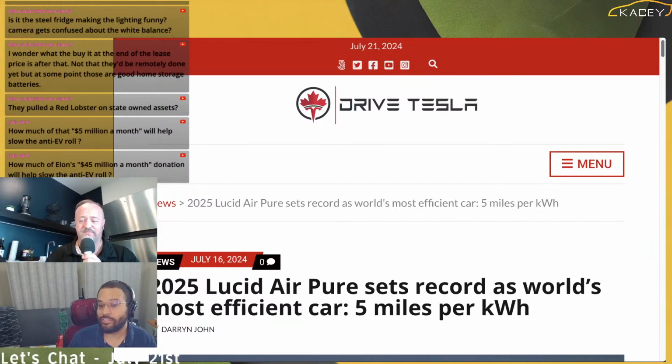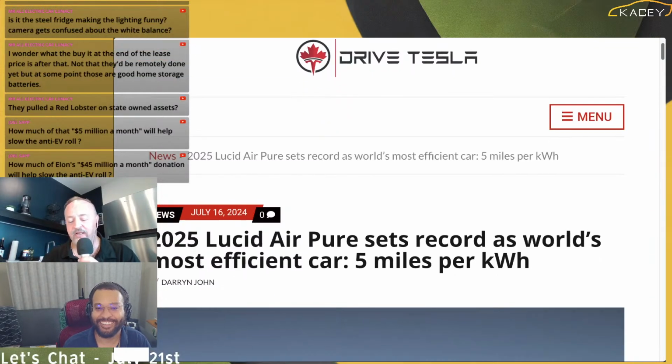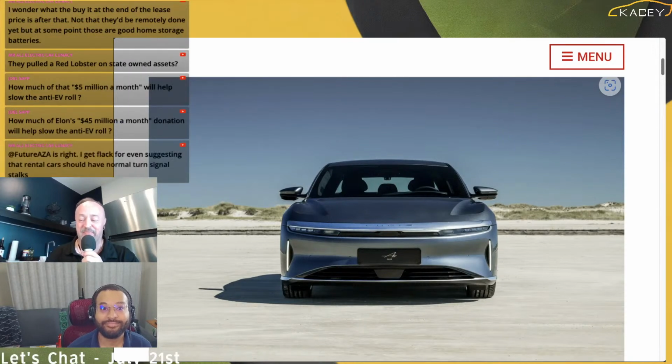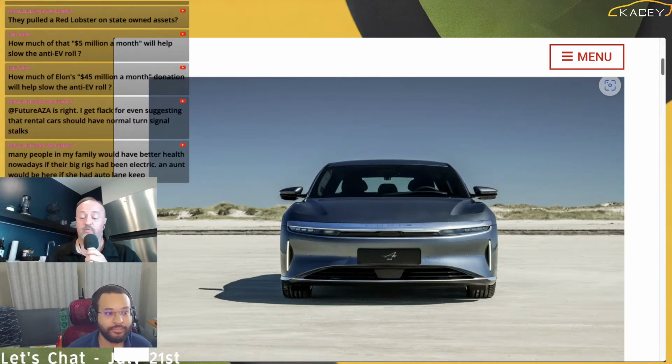The 2025 Lucid Air Pure has set a record as the world's most efficient car at 5 miles per kilowatt hour. How about that? I don't know if you know this, Casey, but I have been deeply skeptical of Lucid in the past, and a lot of my theories later proved true. A lot of the things I'd heard from insiders were later validated by the 10K, the 10Q results, where they were talking about their warranty reserves and their warranty payouts.